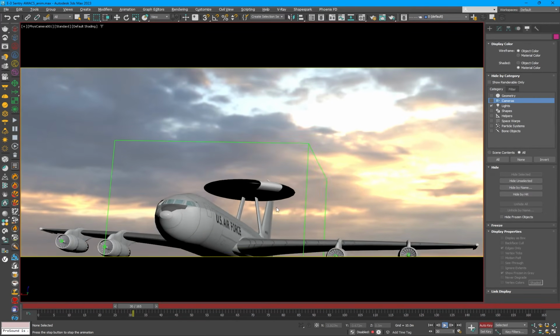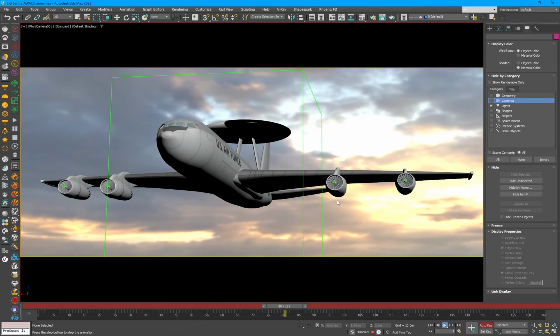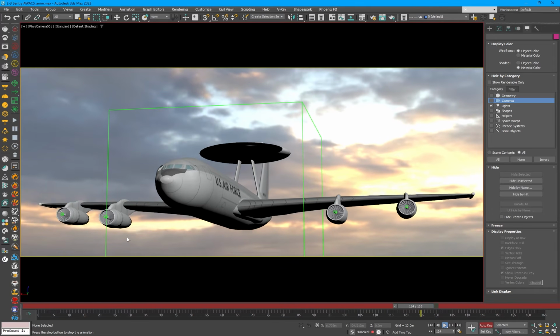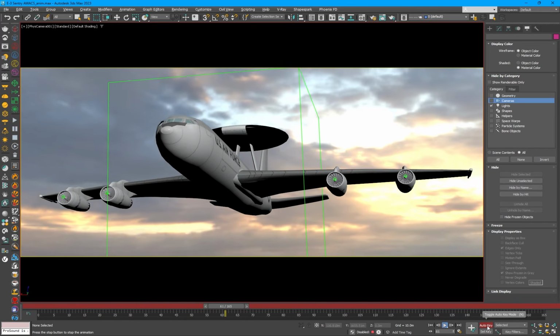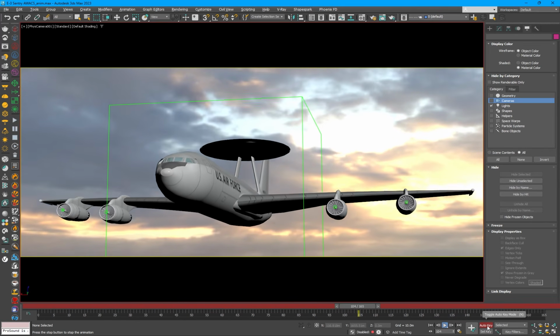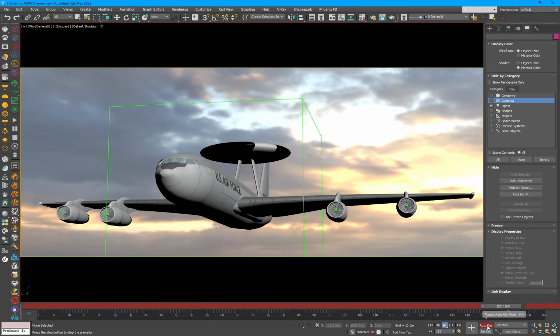So we are done here. Let's move to another chapter, chapter number 2, with the smoke emission from the engines. So let's move to the next chapter.